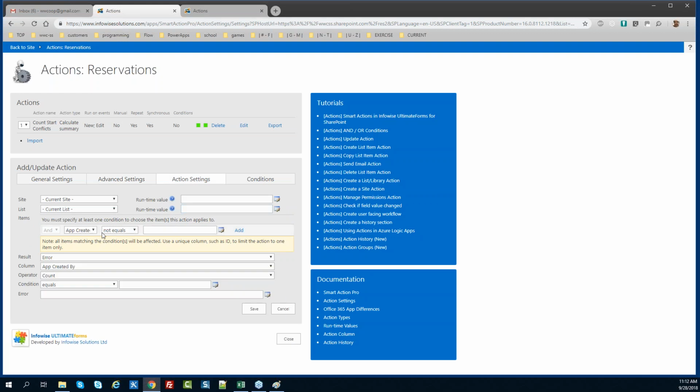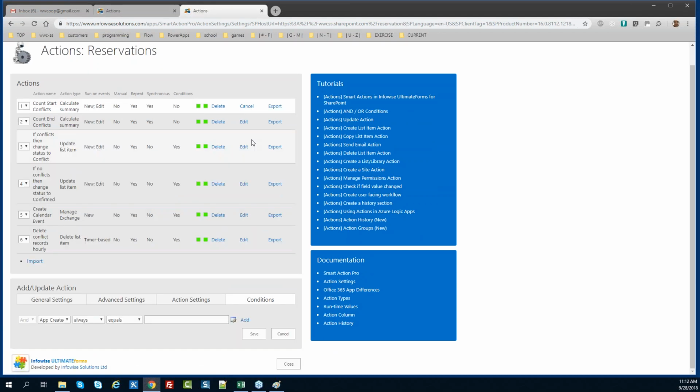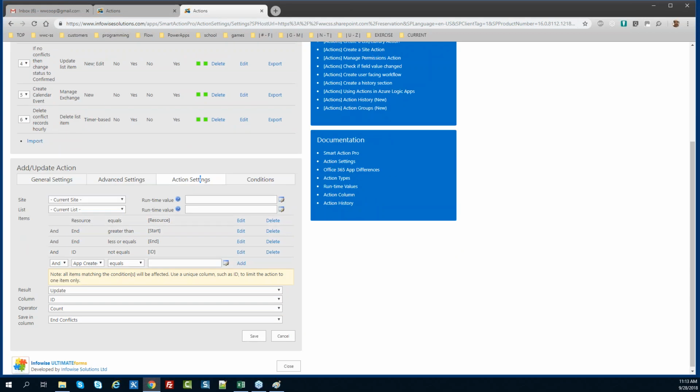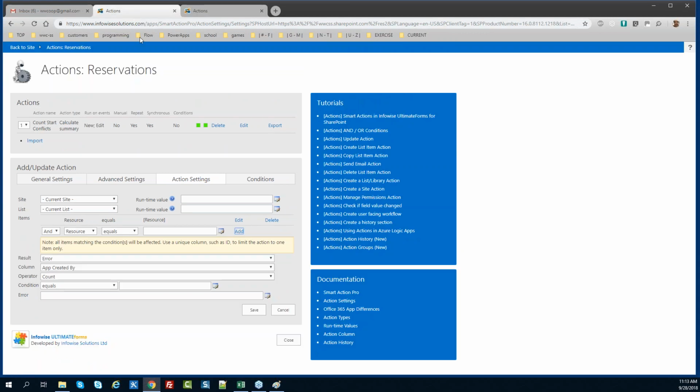So this one looks very much like the last one. So resource type equals resource type. Or no, resource, sorry. Almost got tripped up. Let's hit cancel. I'm just kind of referencing since I did this one time before. Okay, so end conflicts, resource equals resource, and greater than start.